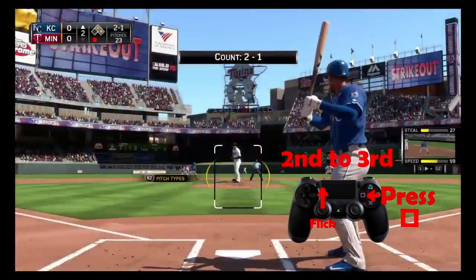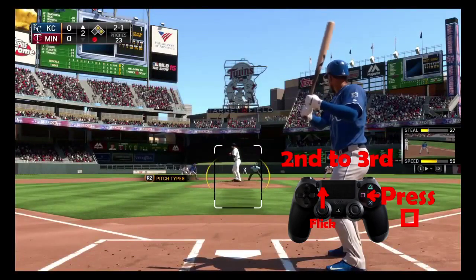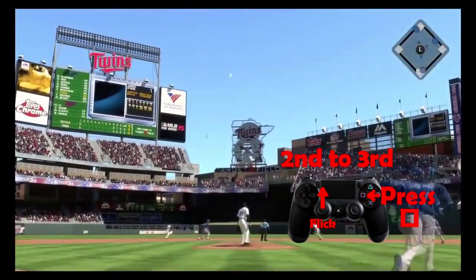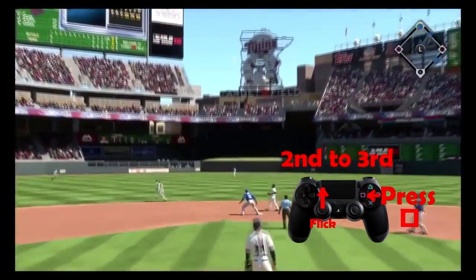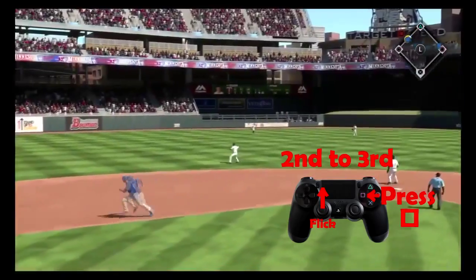Here's a scenario where you got a runner on second and you have your batter at the plate. There's less than 2 outs. The batter hits the ball into the air. The first thing you're going to do is see if it's deep enough, you're going to flick your left stick up towards second base. Once you do that, then once the ball is caught, you're going to hit square, which is going to move that runner down to third base.